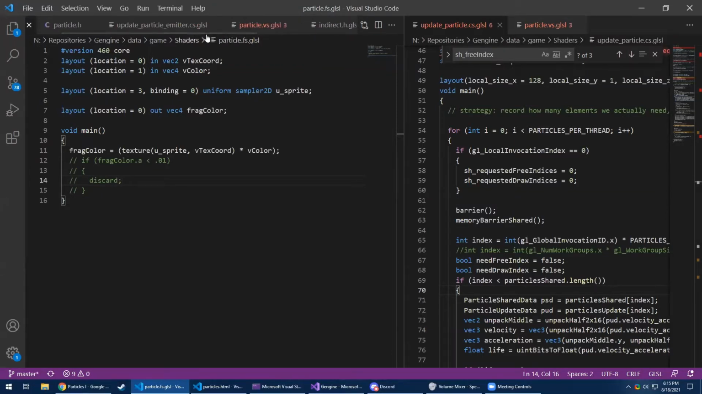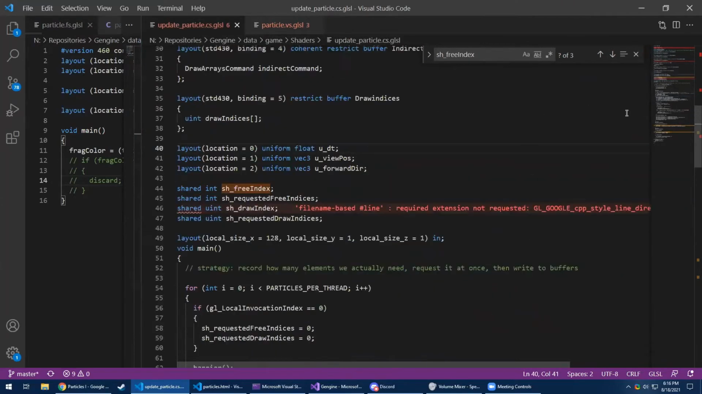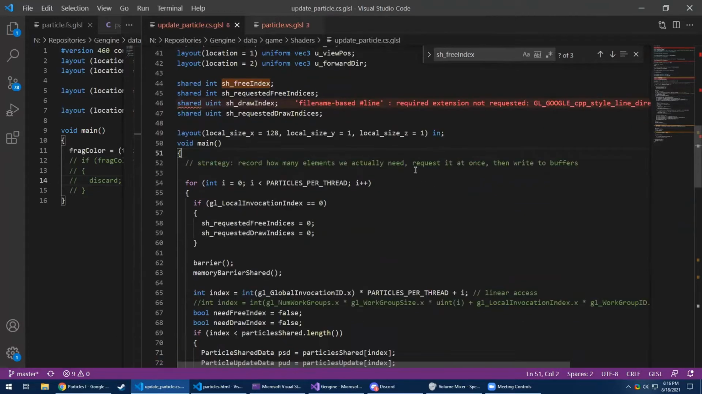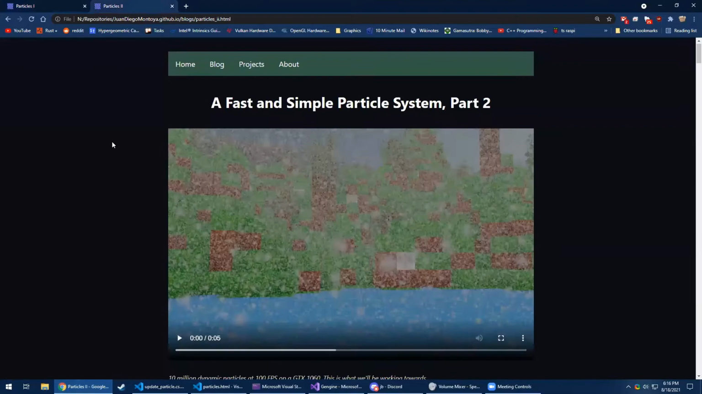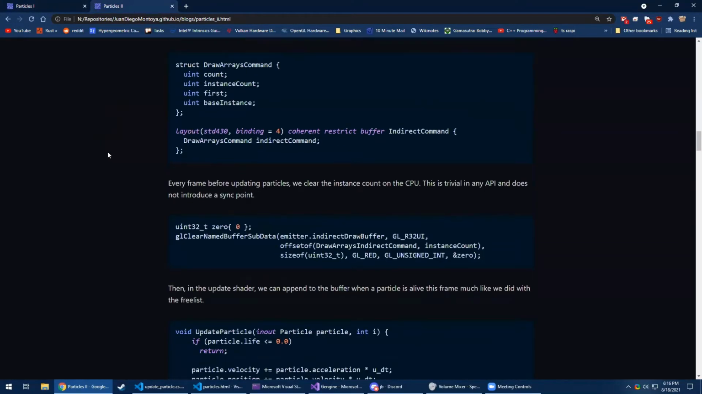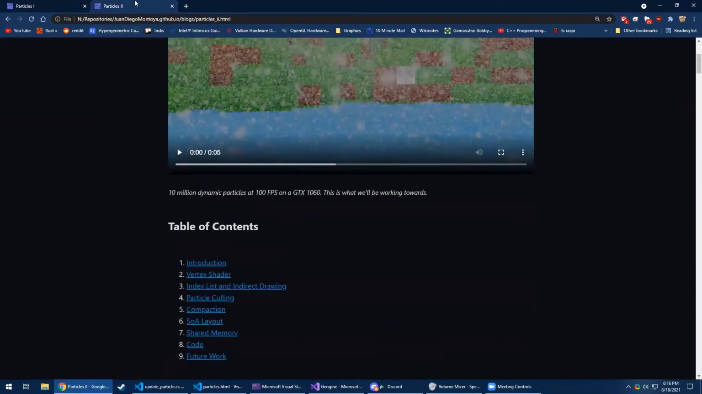I need to find the file that has it. Now I need to find an older version of the file, because I have the update particle on the GPU, but this is with all the optimizations implemented, so it's kind of hard to read. Oh, I do have some fake code for updating it on the GPU. Actually, I think it's in the next blog post. Nope, scratch that. All right, sorry about that delay.